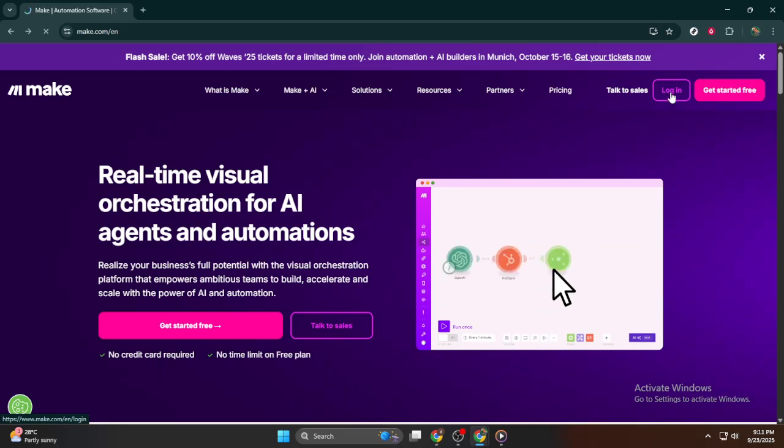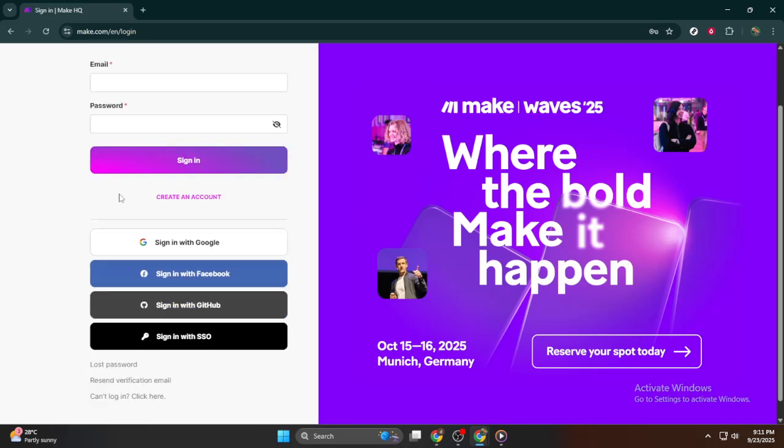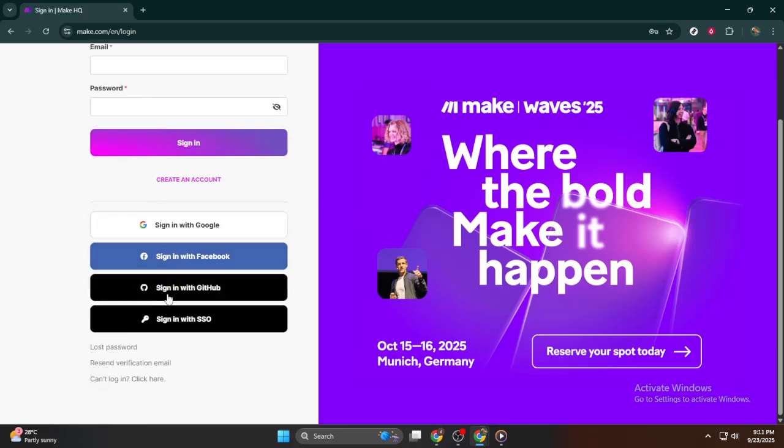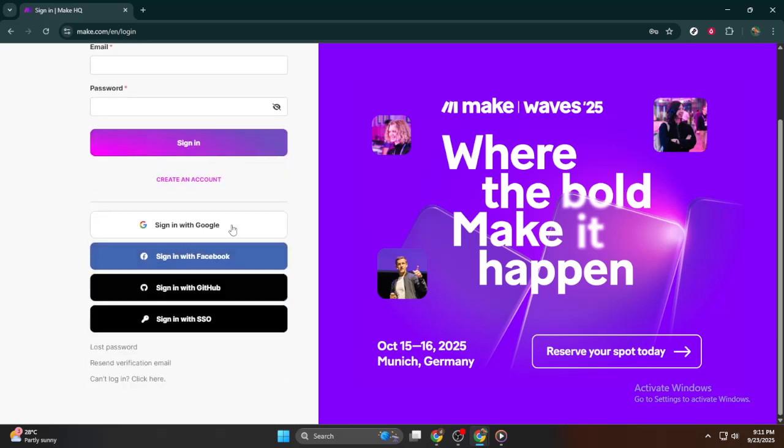Now you're on the login page. Here you'll find multiple options to sign in, but our focus will be on the Sign In with GitHub button. Before we proceed, ensure you have your GitHub account details on hand. In case you have not set up a GitHub account yet, I recommend creating one, as it provides you with robust version control capabilities and a comprehensive suite of developer tools.